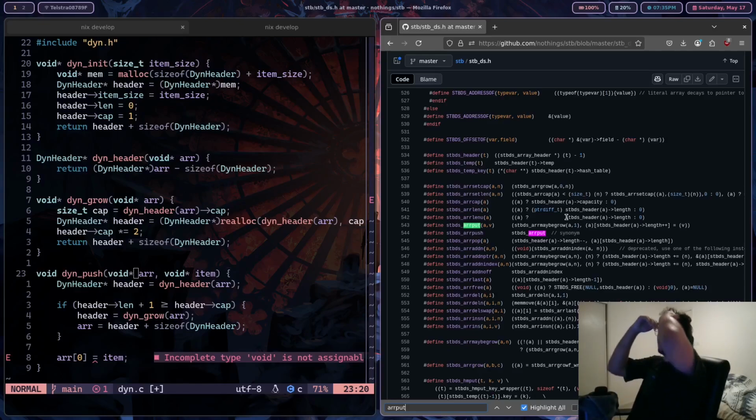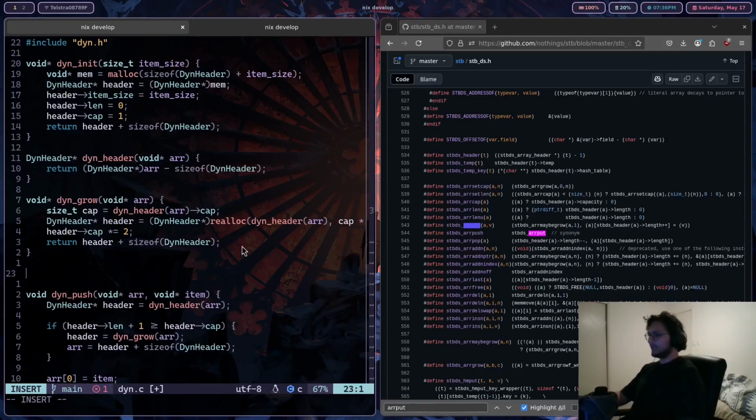So yeah, first it calls the array maybe grow, and then it does the indexing. And the reason why I can do that index is because it knows its type, because it's inline, right? This is a function, so it becomes a void pointer, and we can't index it like that. Rough. Okay, let's steal that. Let's go define dyn push. We'll take in the array.